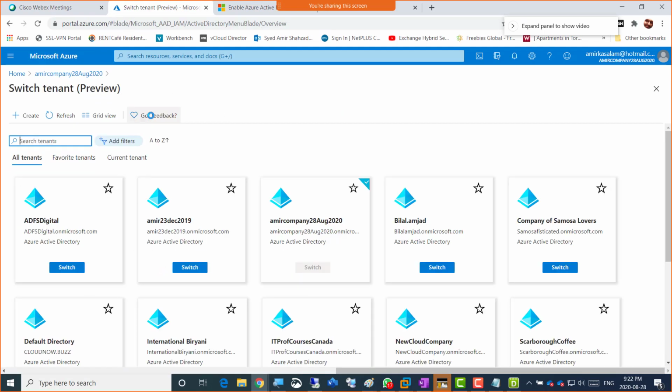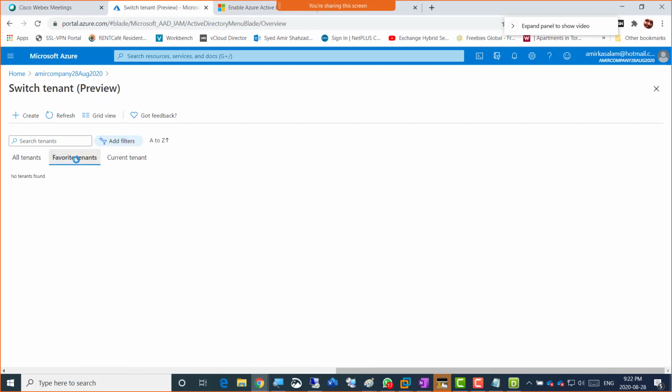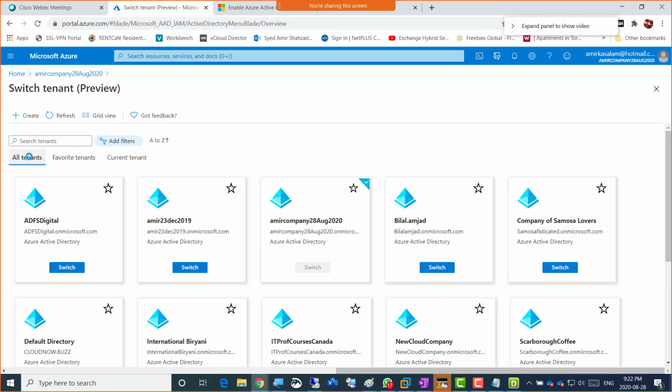Ouch. Hey, did they change anything here? So I'll just go for current tenant is this, favorite tenant, and all tenants here. You can go back and forth. Yes. So basically you can go back and forth. And Ashraf says, can I change the identity issuer? Can I change the identity issuer?